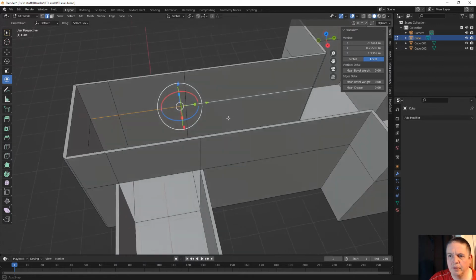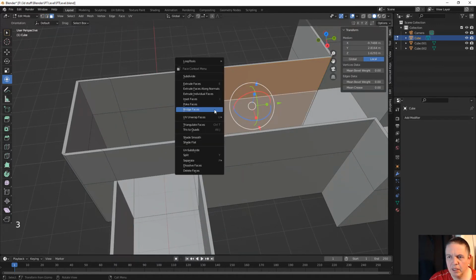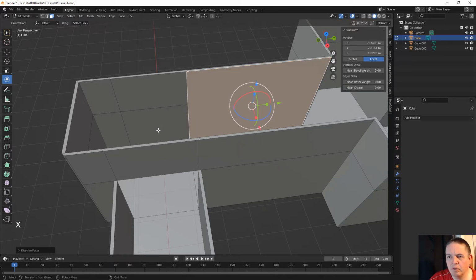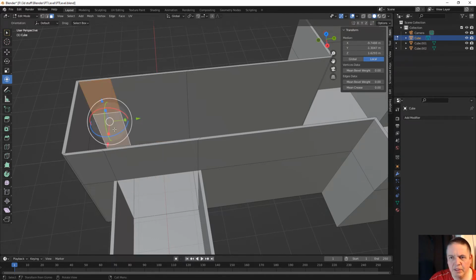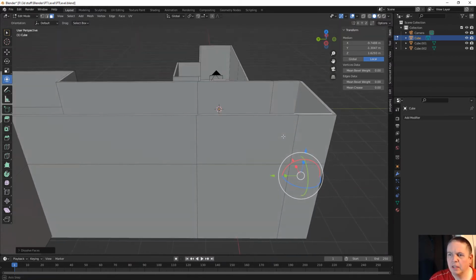I know what we can do. Hit number 3, right click, X, and we want to dissolve faces. The same here, right click, dissolve. I mean, to be fair, we only needed to do it on this one here, because that's where the window is going to be.